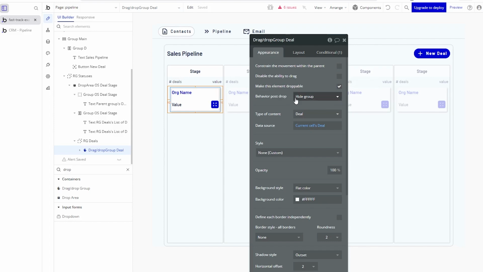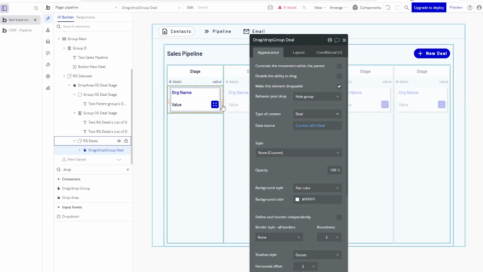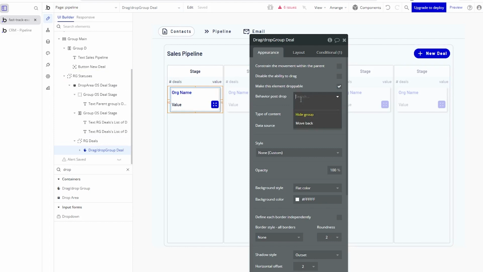After the group has been dropped, there's a couple of behaviors that you can choose from. You can move it back to where it came from, or you can hide it. In reality, there's a function that's going to take priority over this behavior, which is that we're changing underlying data details, which will affect the data source of the repeating group no matter what. So whether you do hide group or move back, you're going to get the same behavior. But you should test it out in your own designs to see the actual experience.